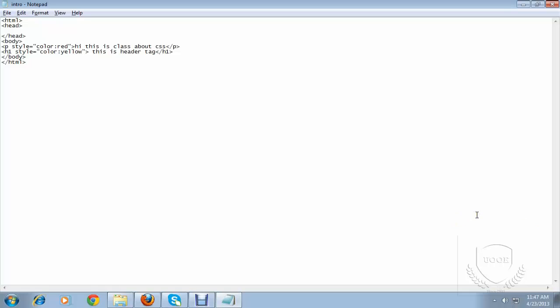Mostly when designing a website, external CSS is preferable. I mean, compared to internal CSS or inline CSS, external CSS is preferable to use in websites. I will tell you why we have to use external CSS.